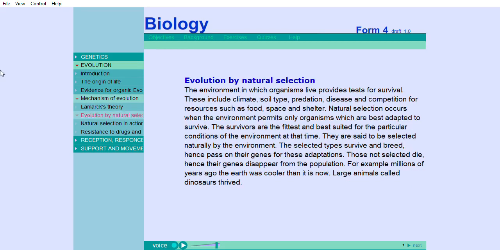Evolution by natural selection. The environment in which organisms live provides tests for survival. These include climate, soil type, predation, disease, and competition for resources such as food, space, and shelter. Natural selection occurs when the environment permits only organisms which are best adapted to survive.